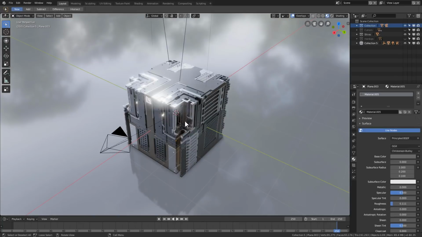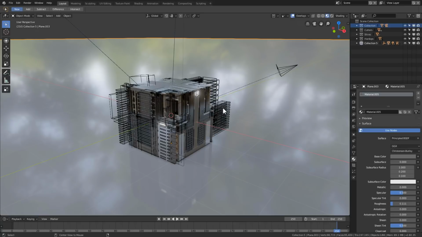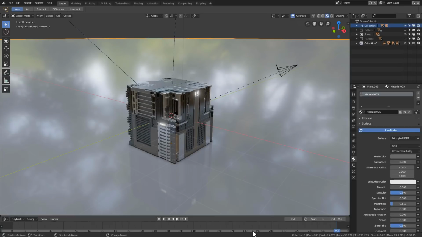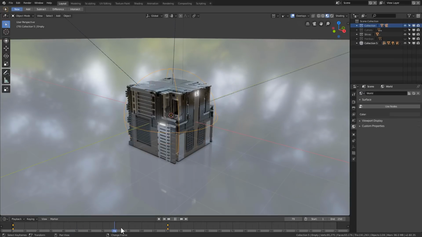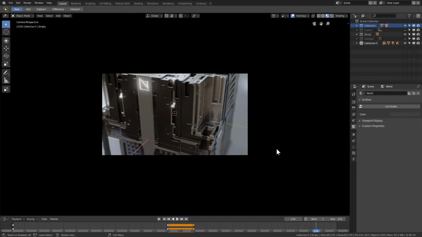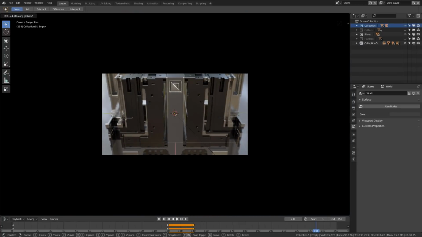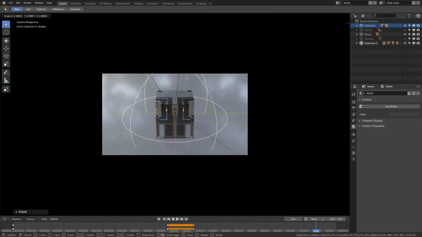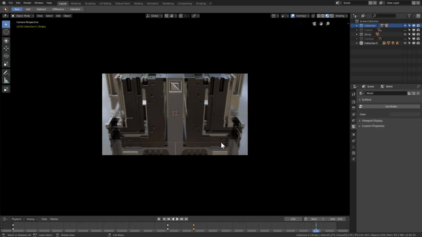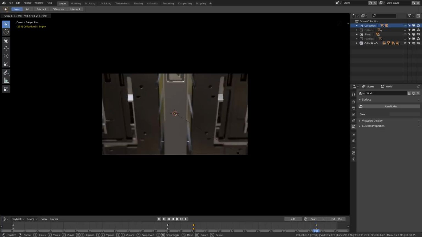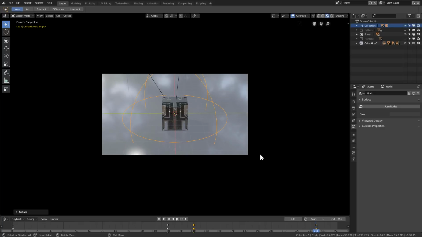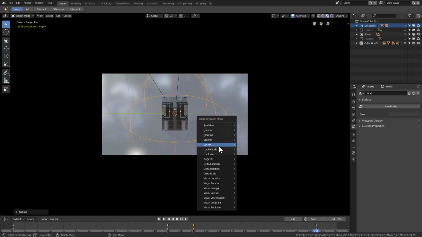So let's find our empty. Empty's been hidden. There we are. There's our empty. So over here, I'm just going to select this keyframe and duplicate it. Rotation and scale.